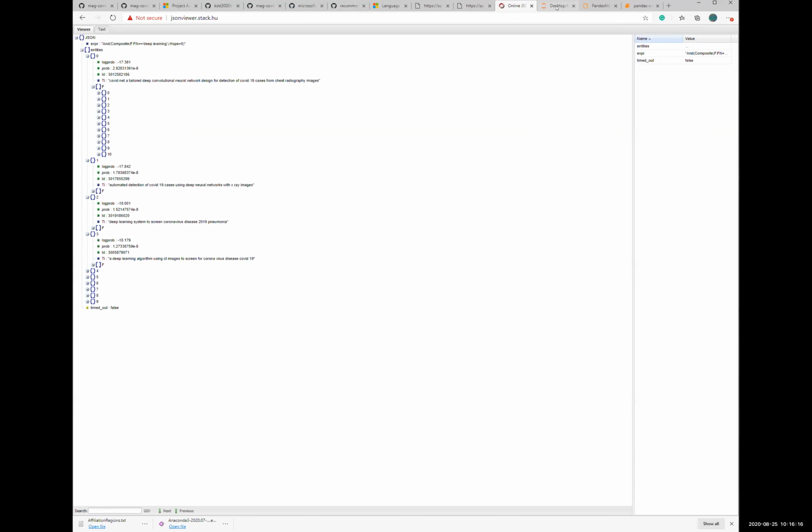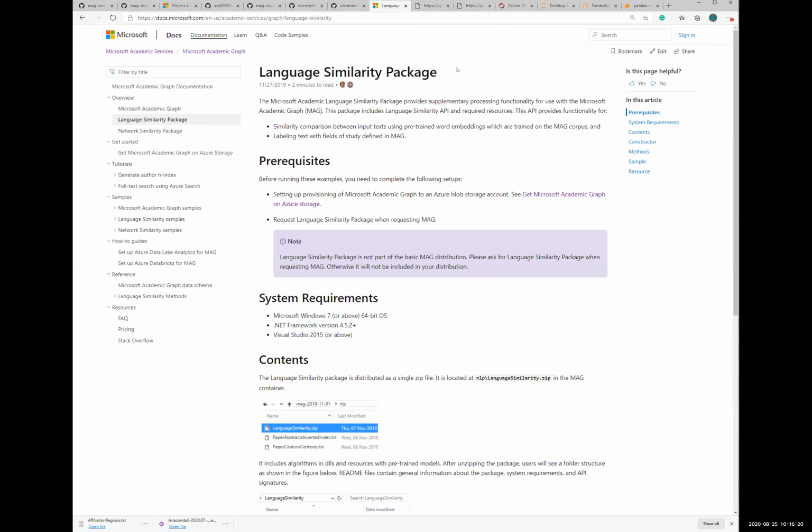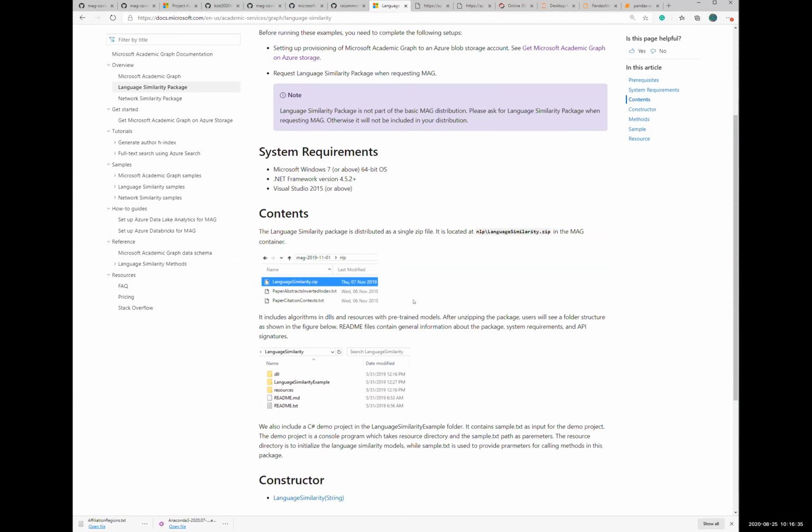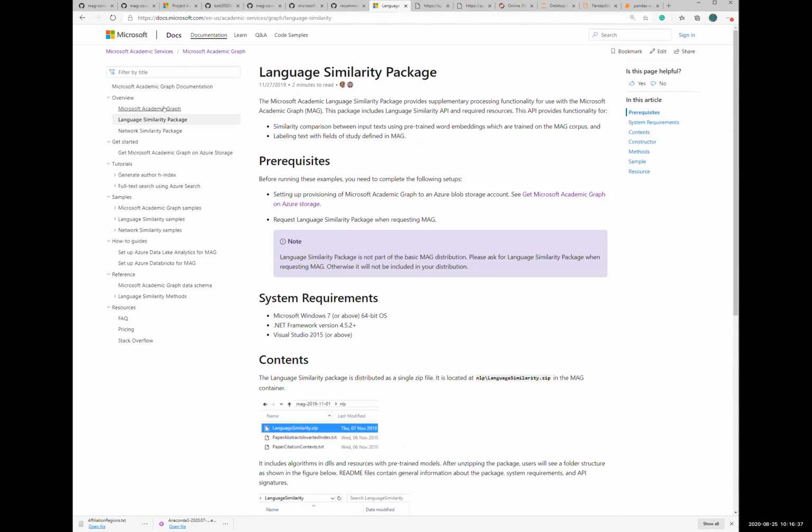Yeah, that's what I have. And also here is a link if you'd like to try using the language similarity package to stamp your own texts, which are not publicly available or not publicly shared. You can always try this. As long as you subscribe to the MAG, it will be a part of the package, and you can see how it works for your corpus.